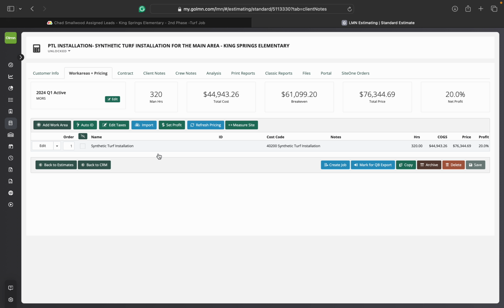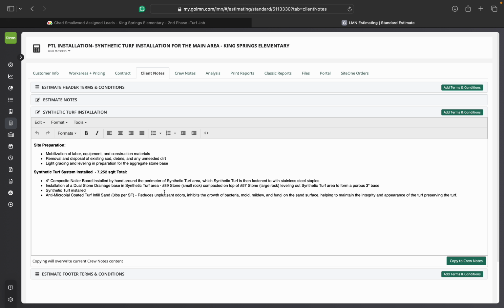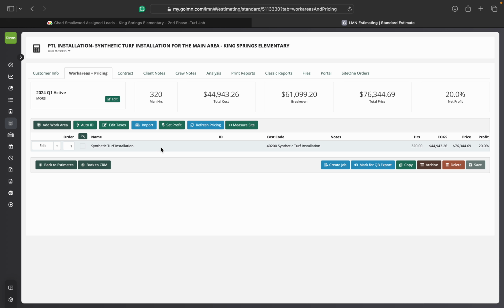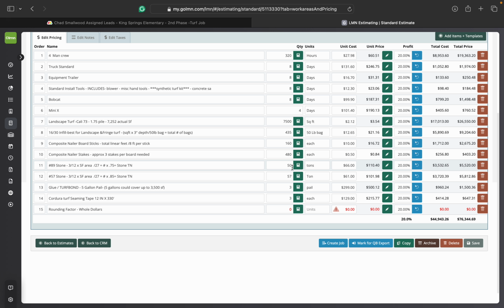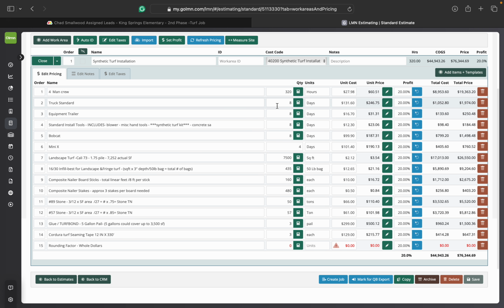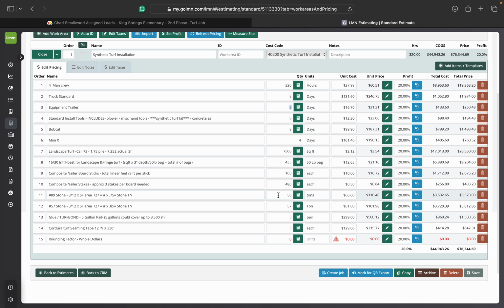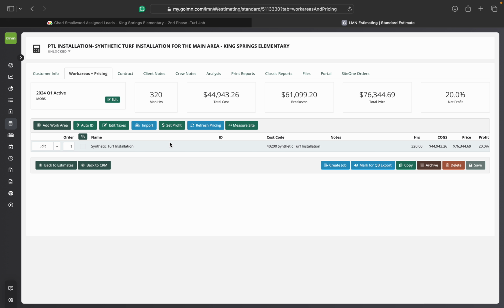Make sure that the client notes make sense for your project. There are cases where the client is providing the stone, so just make sure to make a note in here saying that the client is providing the stone, and make sure to delete the stone from here. If we are installing the stone, make sure to keep the labor exactly as it is, because the labor remains the same. It's just the materials that the client is providing. And that's it.